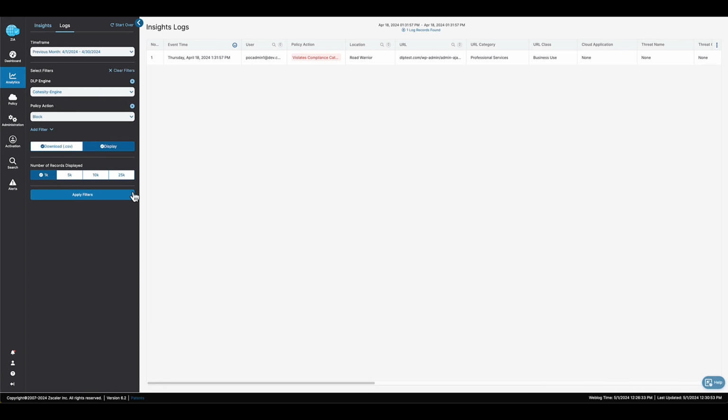With the log filters applied, Zia lists all the logs matching the selected criteria. If one or more violations are detected, it displays several types of information related to the violation, such as user, policy action, URL, URL category, and cloud application. In addition to user policy action, URL category, and cloud application, Zscaler also lists the DLP engine name and the DLP dictionary that triggered the policy action.